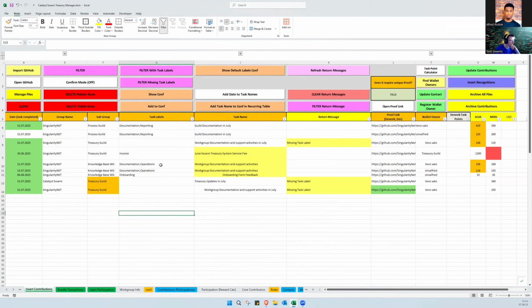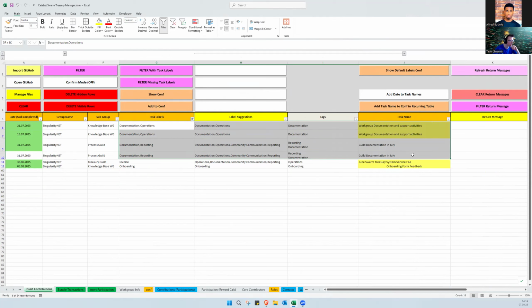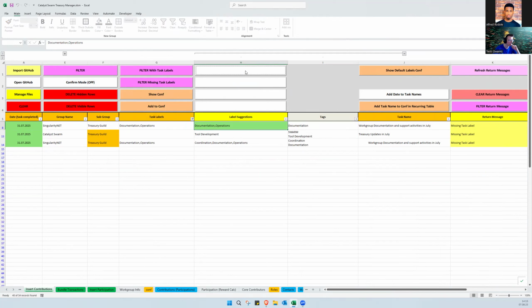So now we're gonna check the task labels again. First one, filtering with task labels. Save mode, documentation, operations, documentations and reporting, invoice and onboarding. Looks good. Filtering missing ones, documentation, operations, and yeah, interesting that they are different. Because that wasn't Treasury Guild, that was Treasury Automation.